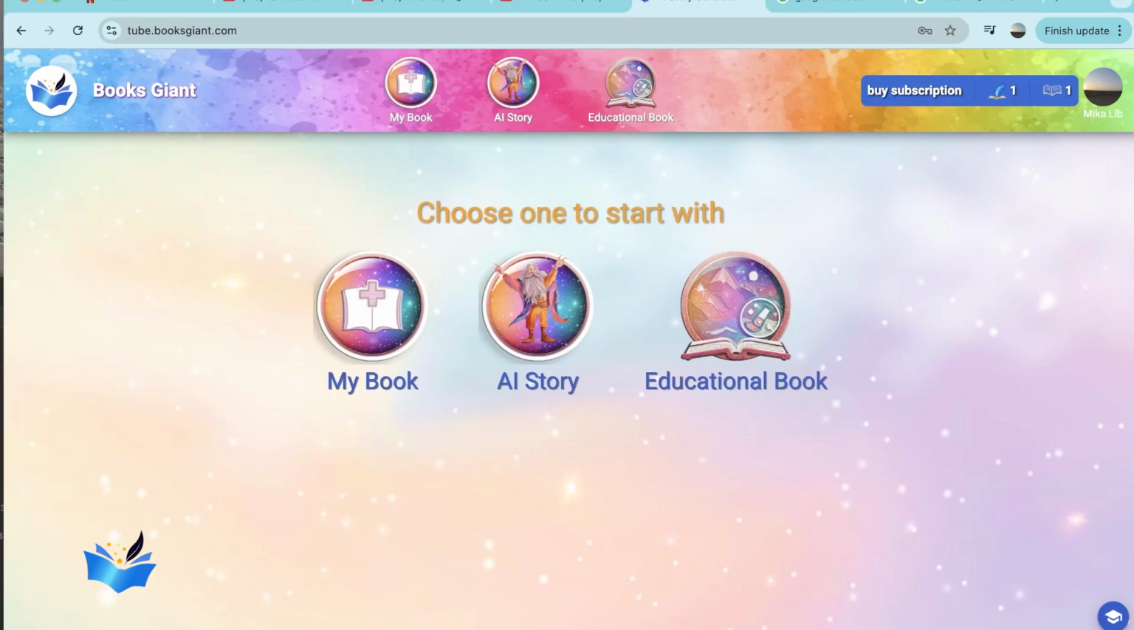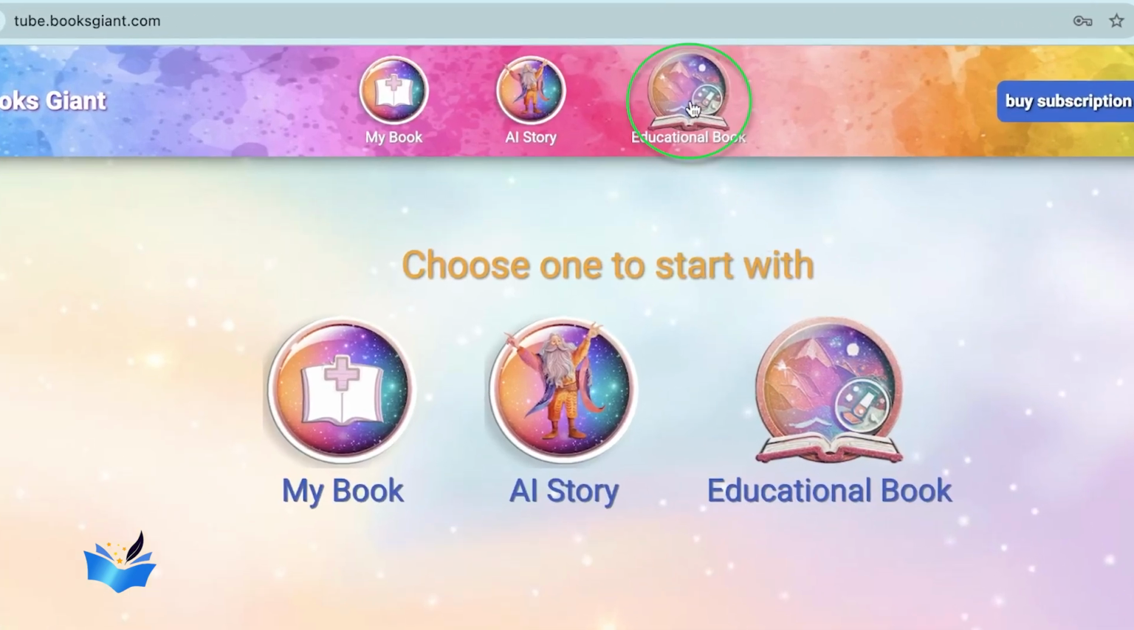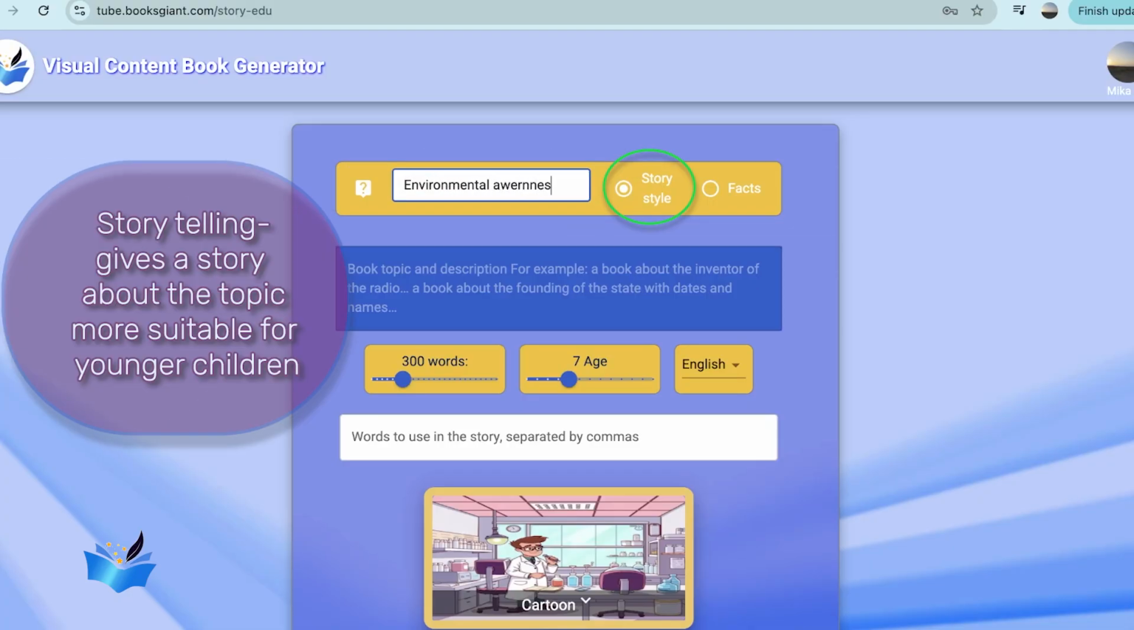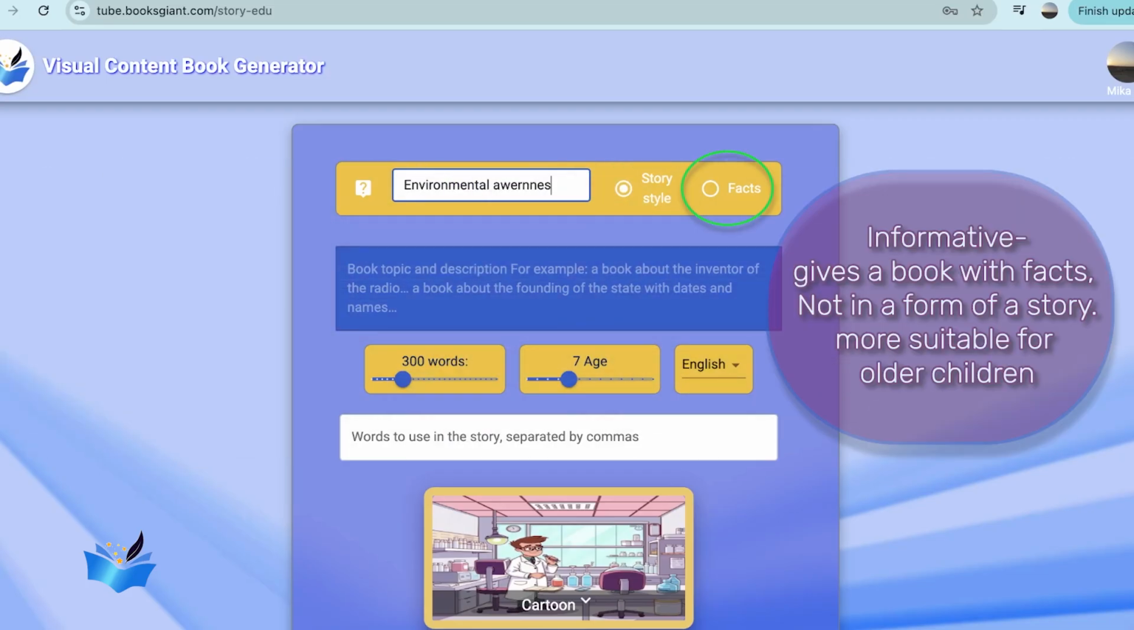How do we do it? Really simple. We click on the Content Generator button above. On this screen, we give the book a name and we decide on the style of the book. Storytelling will give a story about the topic, more suitable for younger children, and informative will give a book with facts and not in the form of a story, suitable for older ones.